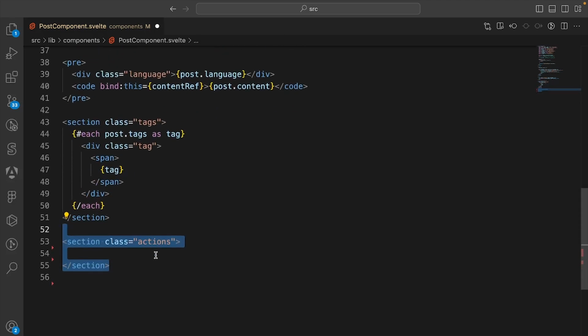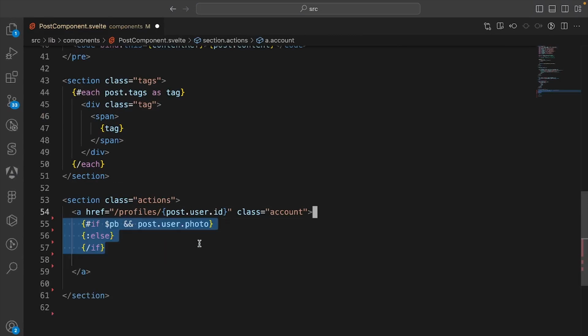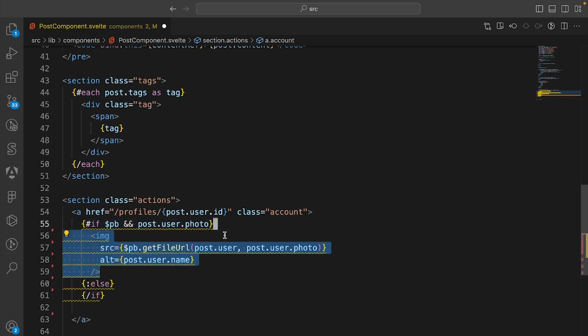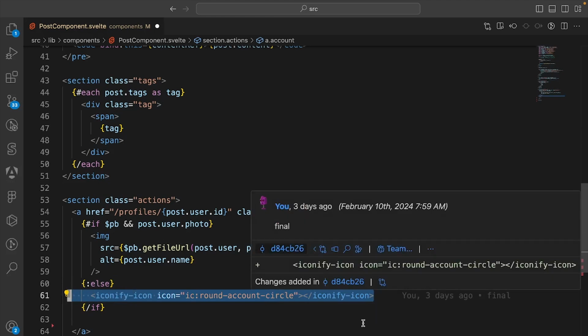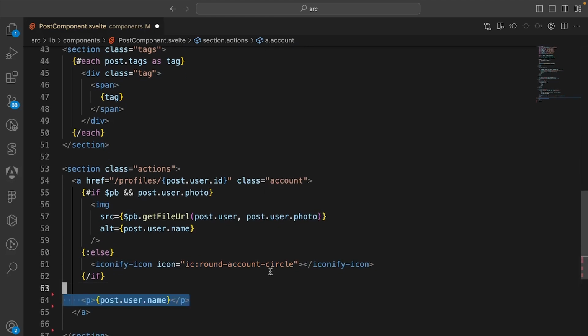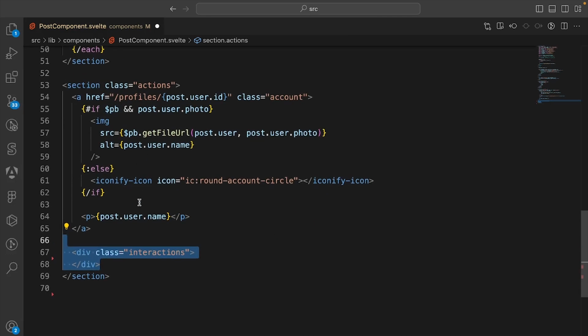We're gonna create a section with a class of actions. So then we're gonna create an anchor tag that points to the user that posted this post, and we're gonna create an if statement saying that if the user has a photo, we're gonna render the photo out. And if they don't have the photo, we're just going to display an icon, which is just going to be the account circle. We're going to display their name right next to their image or the account circle. And below this, we're going to add some interactions.